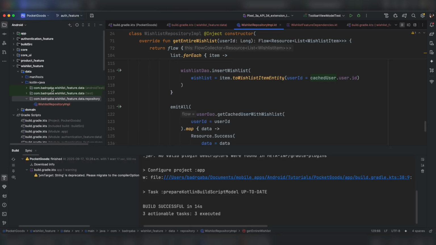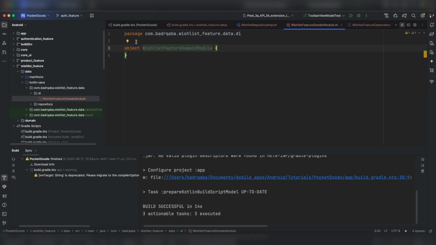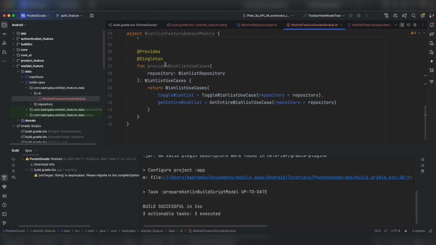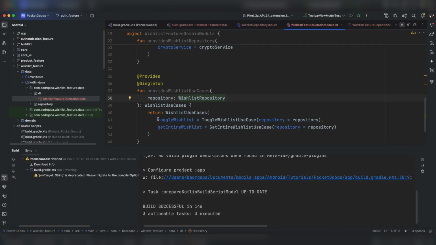The next step is to define the module for dependency injection. Under the DI package, create a new object, call it wishlist feature domain module. Annotate this object with module and install in singleton component. As usual, we need to show Hilt how to provide the repository implementation as well as the use cases. In the same manner, return wishlist use cases, providing the use cases and passing in the repository from the parameter as an argument. That's all we have actually for the wishlist feature domain module.